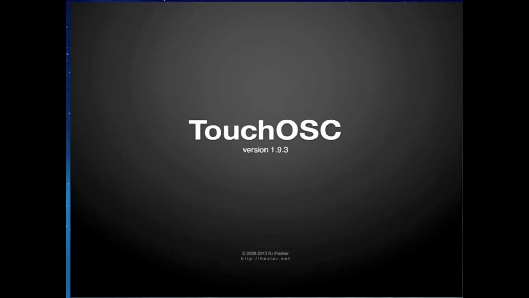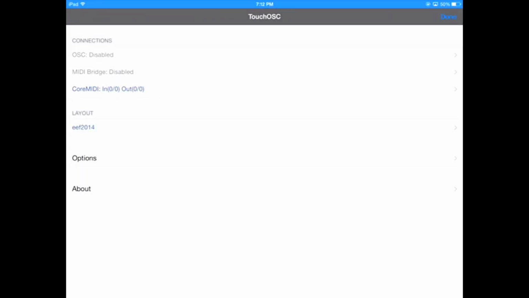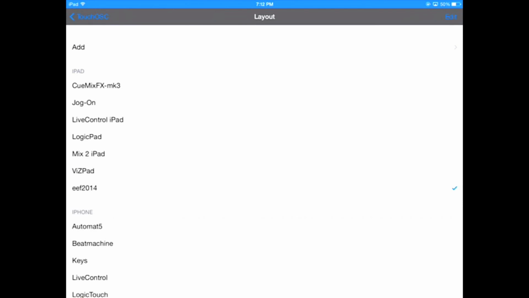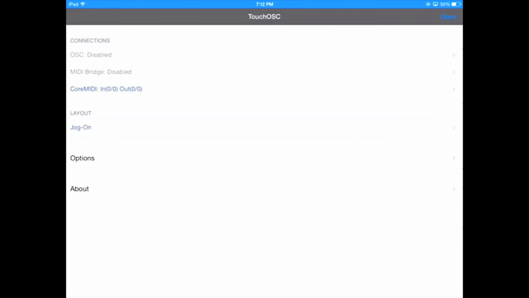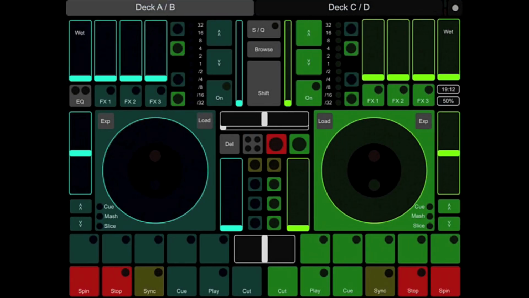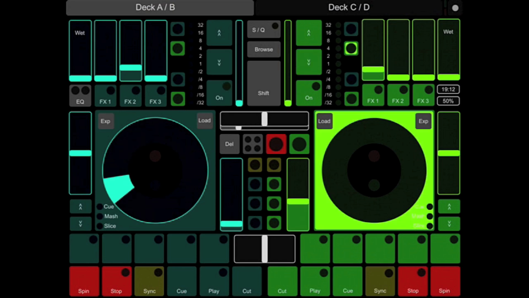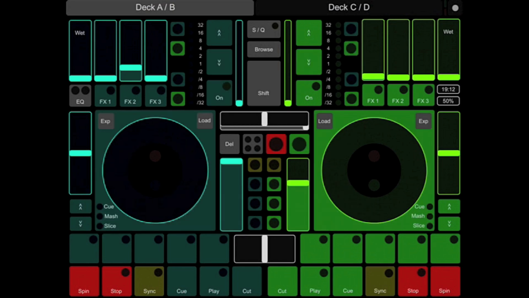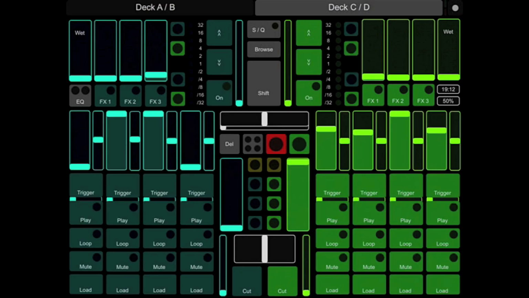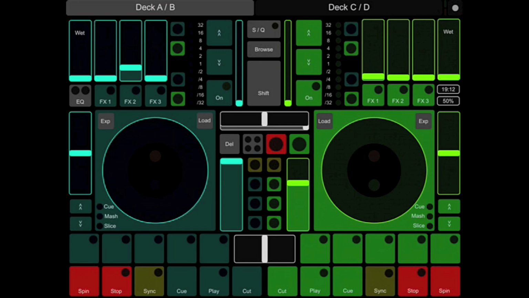So let's open TouchOSC. Right now, we're looking at the main settings page, where you can set up your OSC connection, choose an interface layout, and some other things. In the layout list, you can view the available layouts. Tap the one you want, I'll choose Jog On, and then hit Done in the upper right corner to bring it up. All the controls on this layout send OSC messages, but they won't do anything right now because I haven't set up an OSC connection. You can return to the main settings page by tapping the button in the upper right corner.